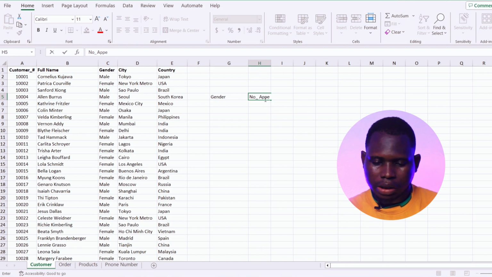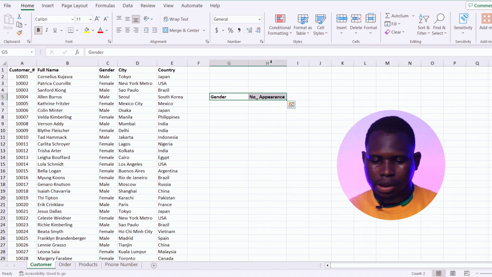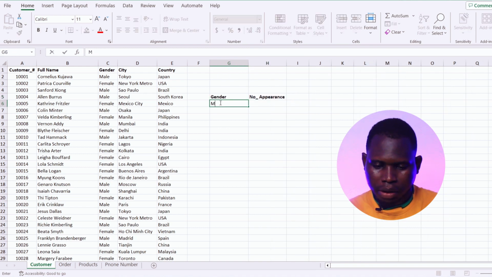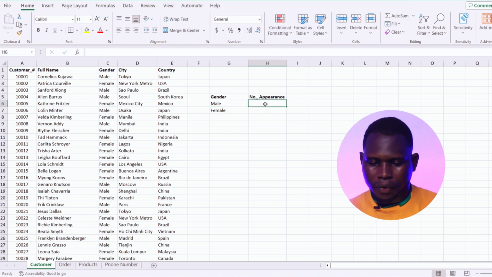I'll just write it like this. So number of appearance, then I'll make it bold and resize the column. So right here I'll just type in male, and down here I'll type in female. So now we're going to make use of COUNTIF to count the gender, which is we want to count male and we want to count female.